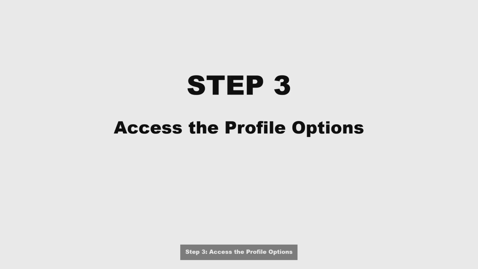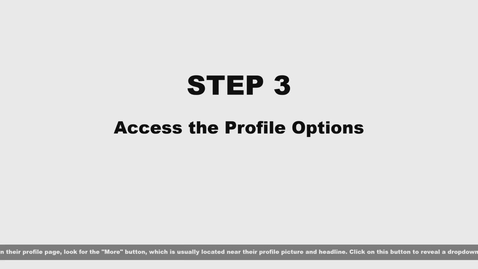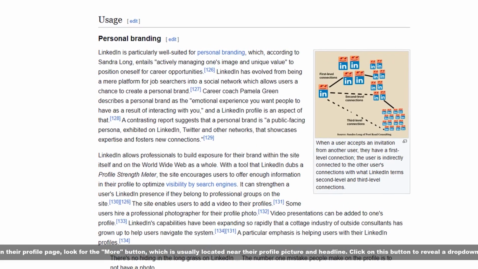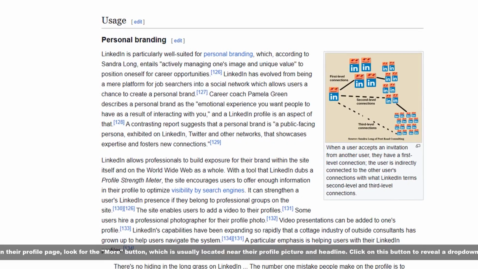Step 3. Access the profile options. Once on their profile page, look for the More button, which is usually located near their profile picture and headline. Click on this button to reveal a drop-down menu.